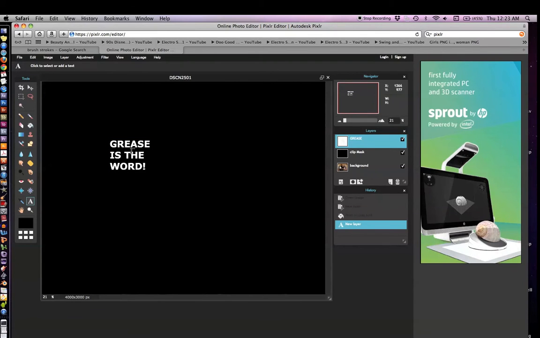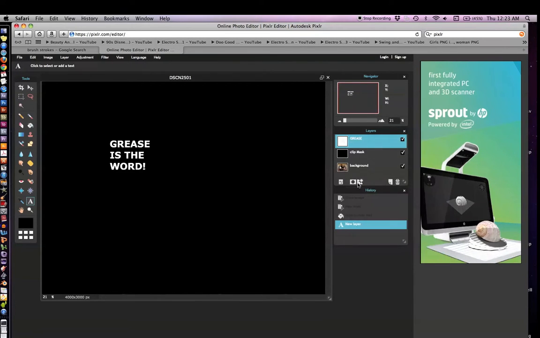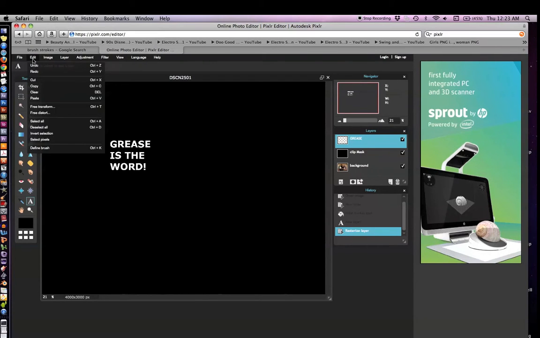Okay, so here we are. It says grease up here, right? This is where the words are. You're gonna right click on this and rasterize it. The reason you want to rasterize it is because then you get to change the shape to whatever you want. And I'm going to show you why that's important.